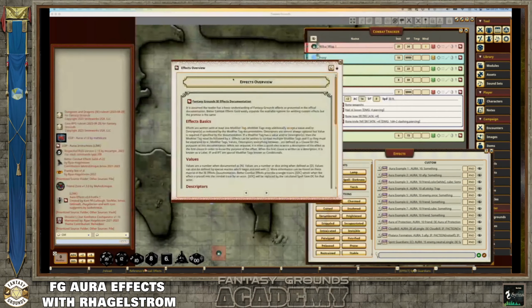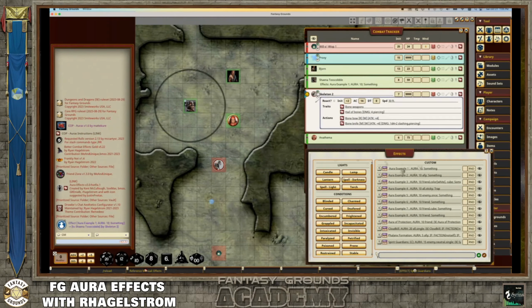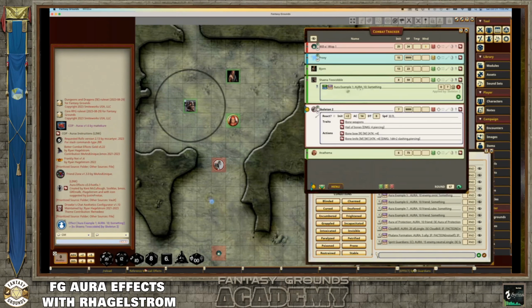So let's get into the basics of an aura. We're going to start off with a simple one. We're going to apply just a simple aura to Shayna Toscobble here. This is our example aura 1. This is our label. Not required, but a good idea. We're going to define it as an aura, and then we're going to do a semicolon, and that's going to be range 10. Range 10 makes it 10 feet from the edge of the token. So it circles around here.